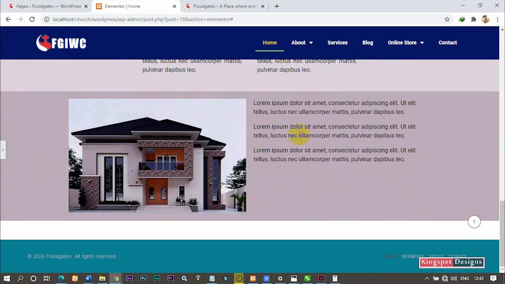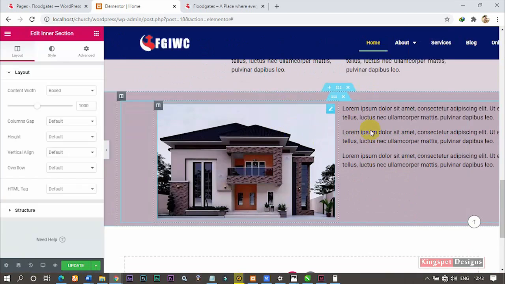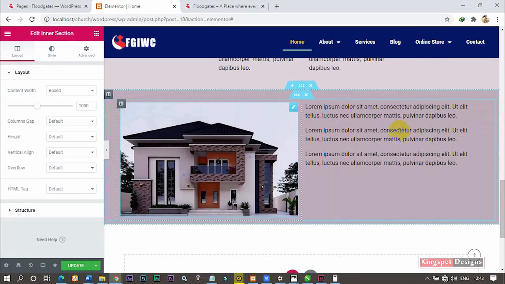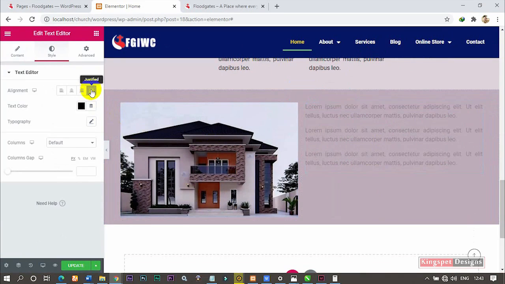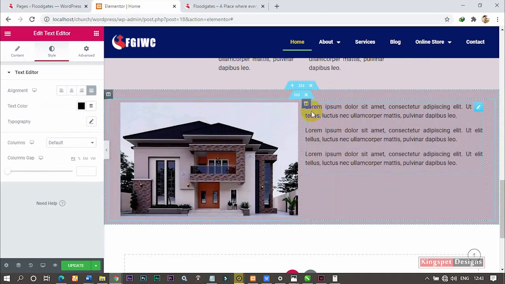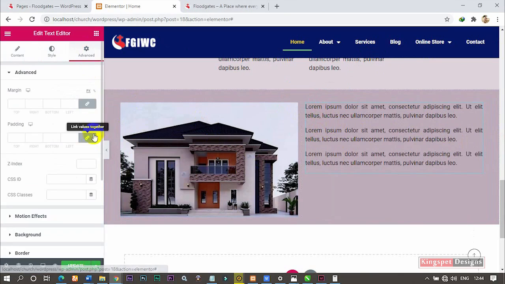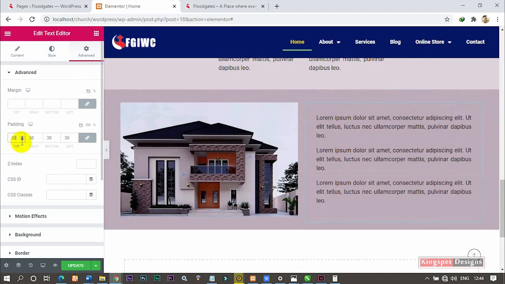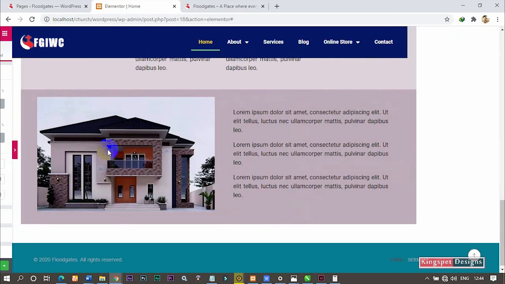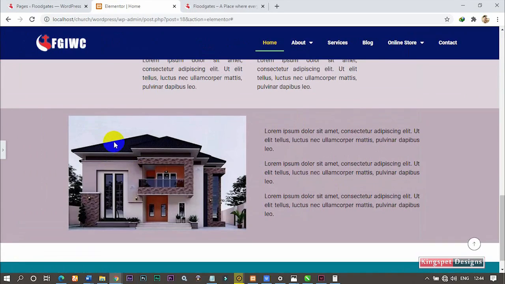The only thing I'm going to do now is align this to be at the center of this particular section, so that it doesn't look as if it's just at the top. It won't look too good. So I'm going to click on the text itself, then I'm going to ensure it's stretched. Now on this text, I'm going to add a little padding. Let me say I'm giving it padding everywhere, 30. Let's see how it looks. I think it's almost what I needed.